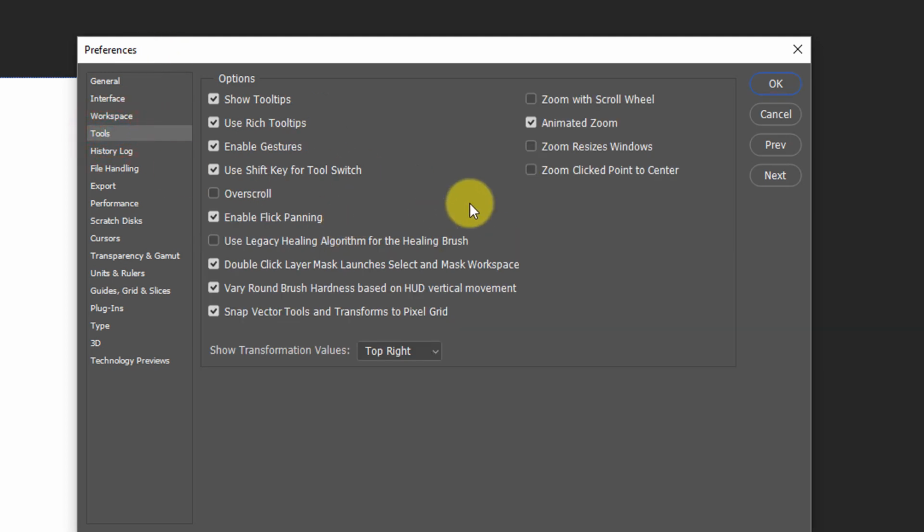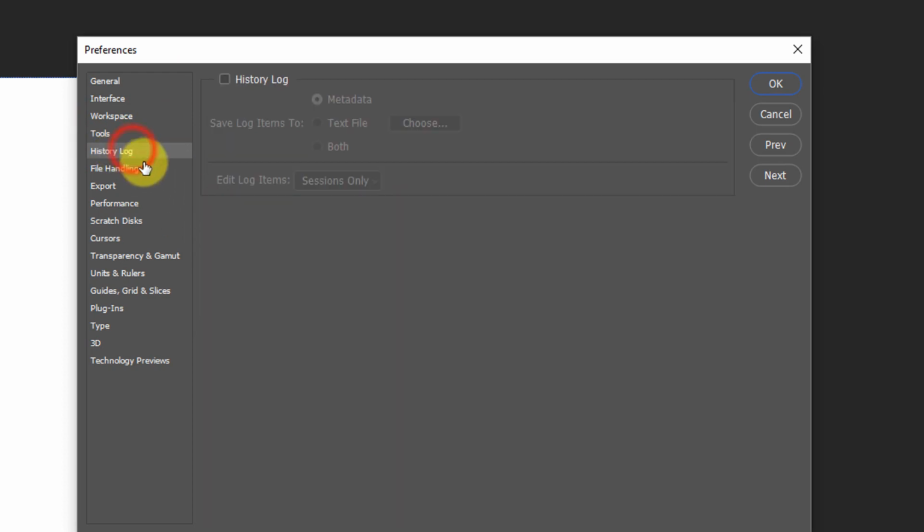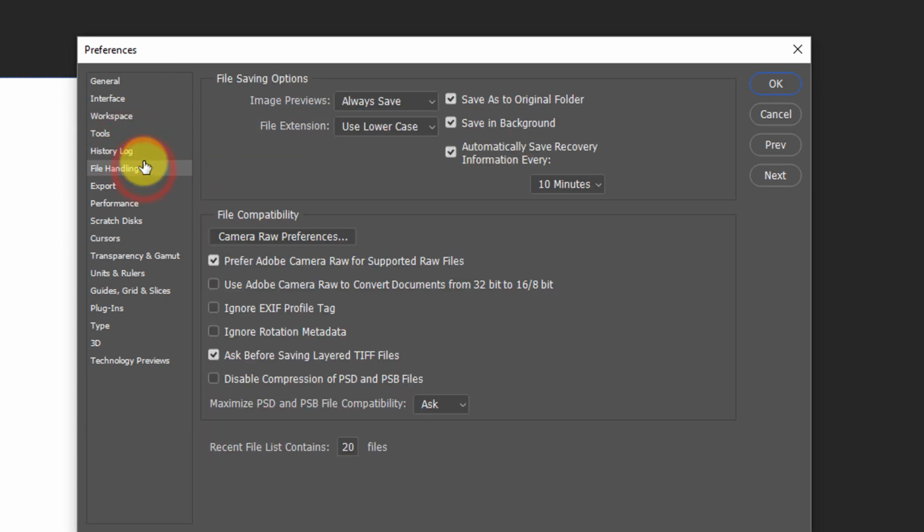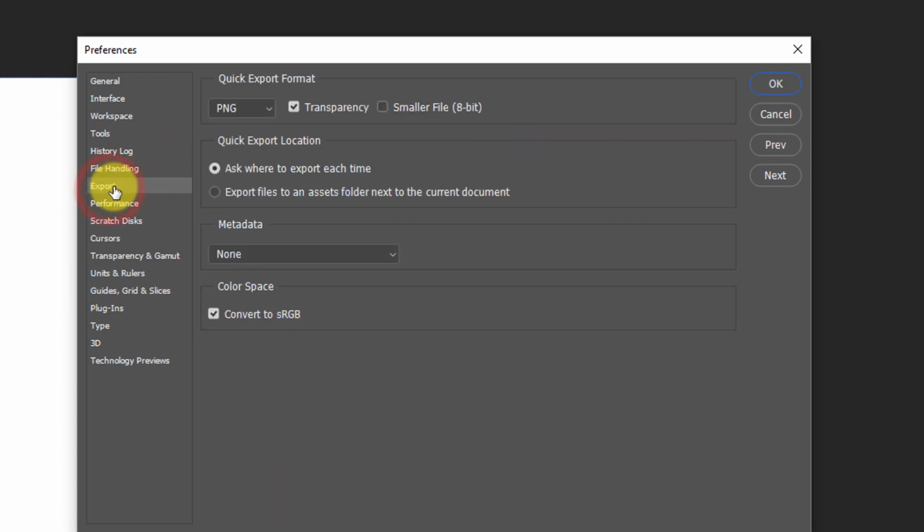If we go to tools, this is going to show you all different ways that you can make your tools change. I don't do much with that. History log, I don't do a whole lot with that either. File handling, I don't do a whole lot with the file handling either. If we go to export, I don't do a whole lot with export either.